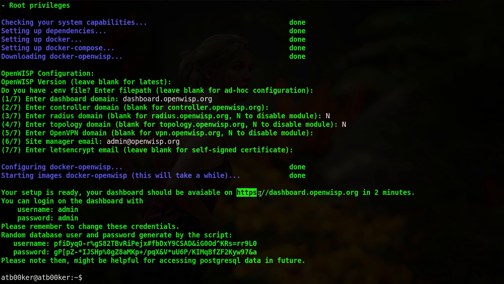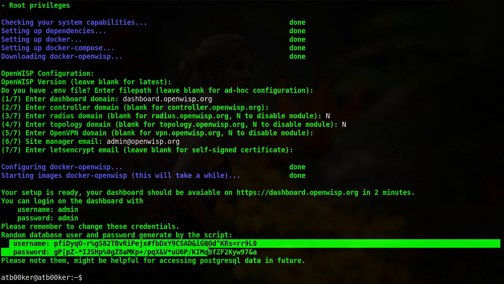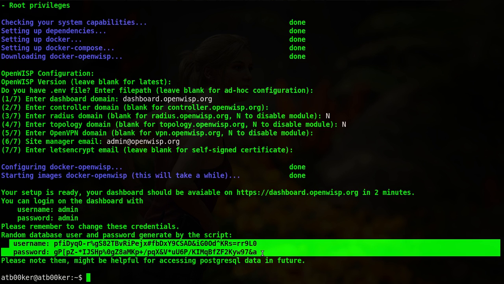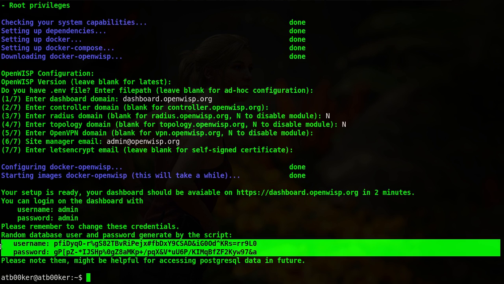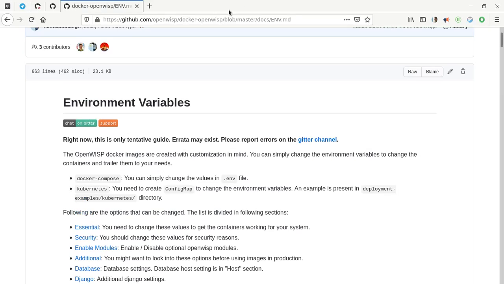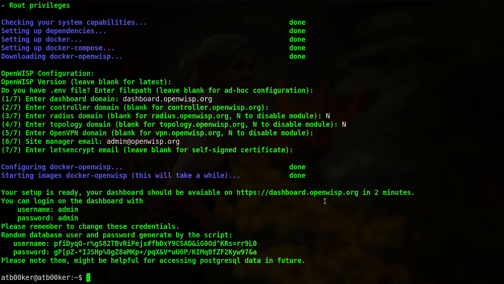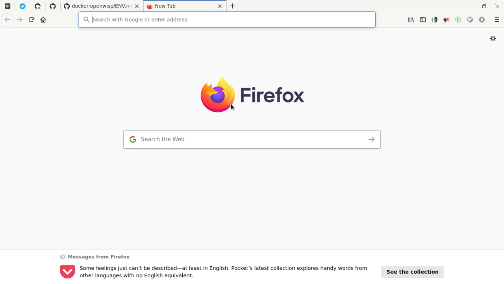So let's check out the OpenWisp instance. The username and password are by default admin, and these are the username and password for your database. Please note it down because you are going to need it when you move your Docker OpenWisp instance to another server, or when you set it up or restart for whatever reason, and it asks for your database password and username. So I'm going to just copy this.